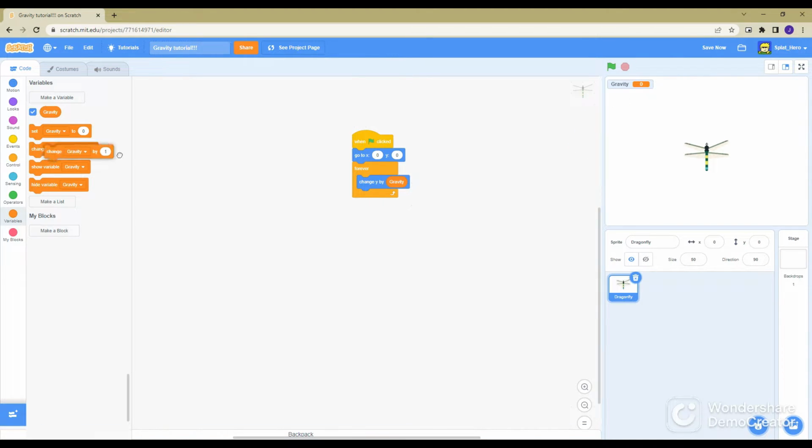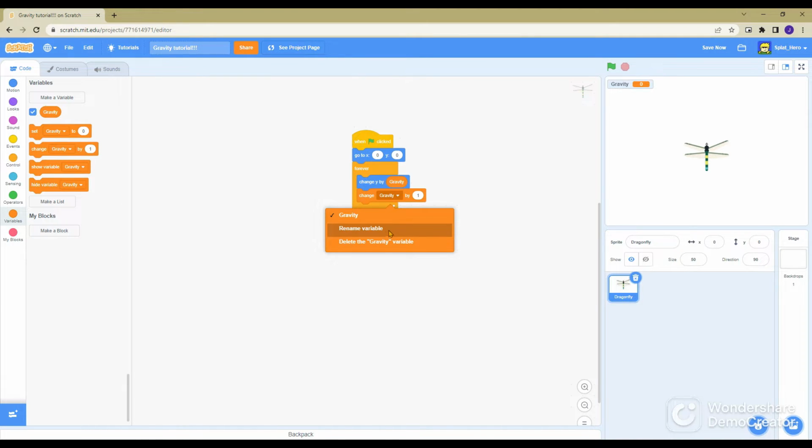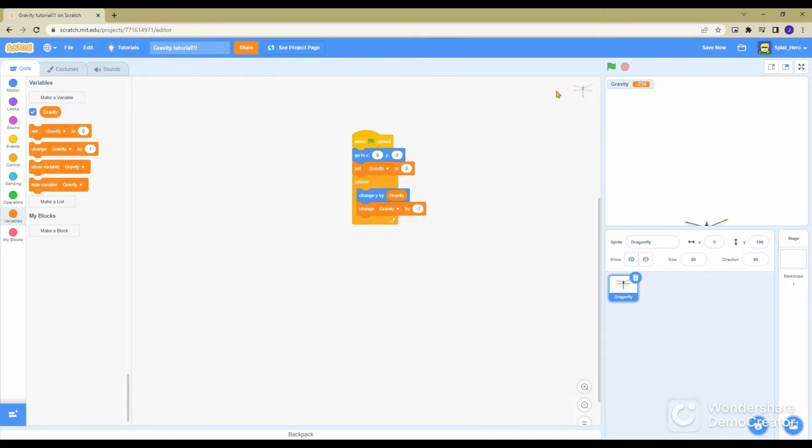So you're gonna need a change variable by x. You can also rename the variable from here and delete the variable from here, but yeah, so -1. Now it'll go down, but it's just gonna teleport down pretty much instantly because it's so fast and the gravity is so high.